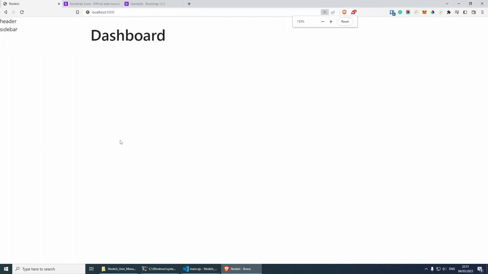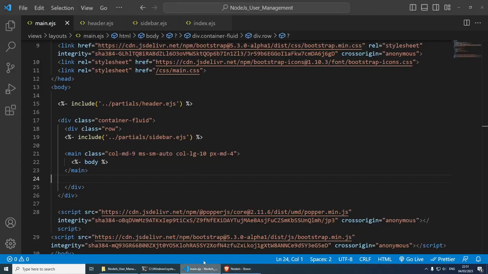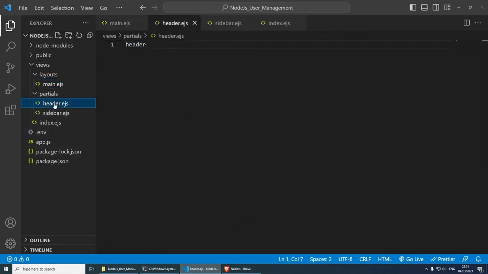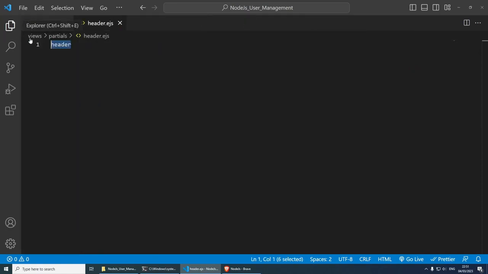As you can see, nothing interesting is happening just yet. We do have our content here pushed to the side, but we'll fix this in a second. So now let's start building our header. If you go back to the Explorer and click on partials header, let's close everything else. And now we can focus on the header.